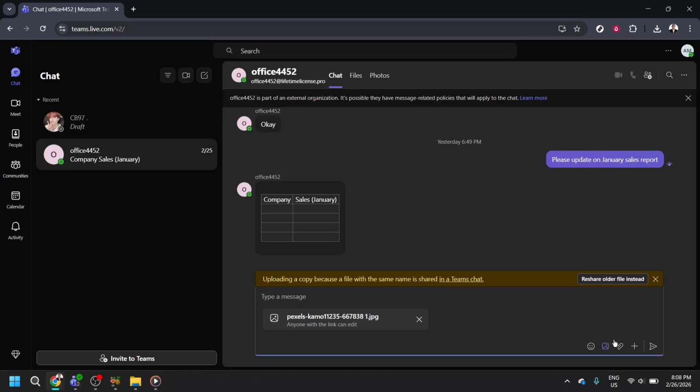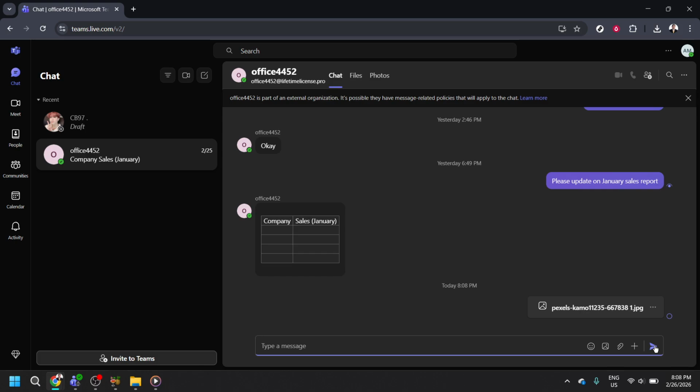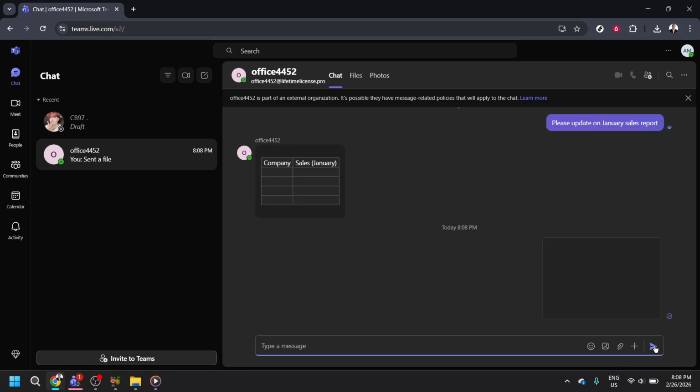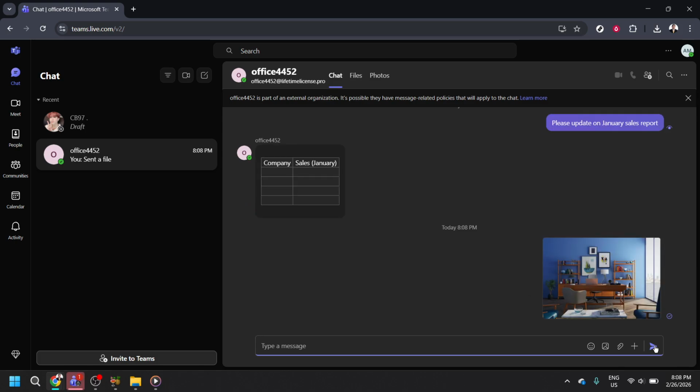Finally, with your chosen file now successfully attached and appearing within the message composition box, often represented by its file name, and sometimes a small preview, there's one last essential step. To make the file officially available for others to view and download, you must initiate the sending process. Look for the Send button, which is typically designed as a paper airplane icon, or simply the word Send, usually positioned in the bottom right corner of the message input area. Clicking this button will finalize the upload and instantly share your file with everyone included in that particular chat conversation, making it accessible to all participants.